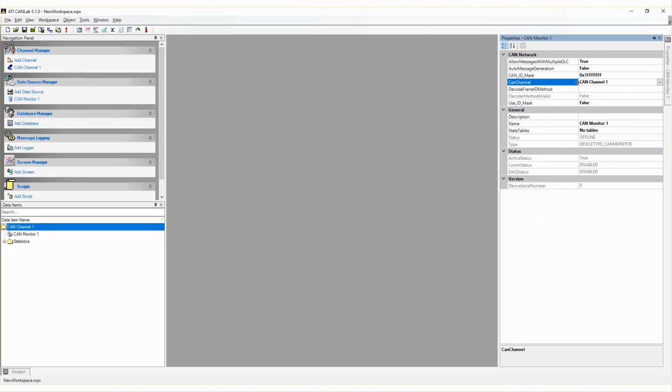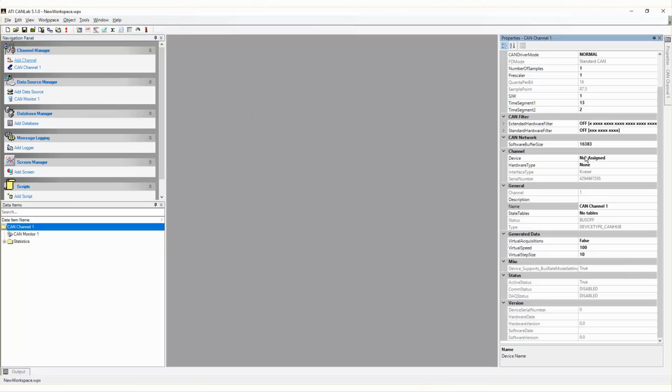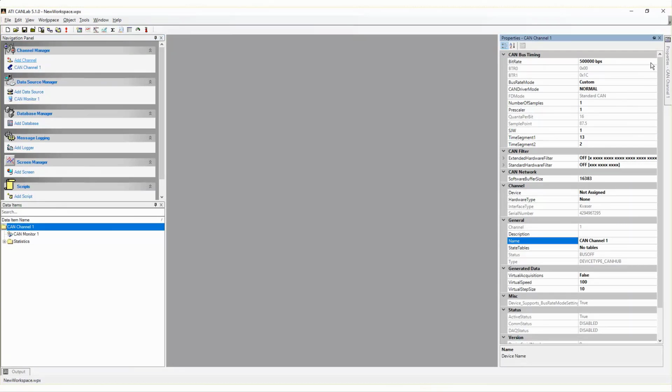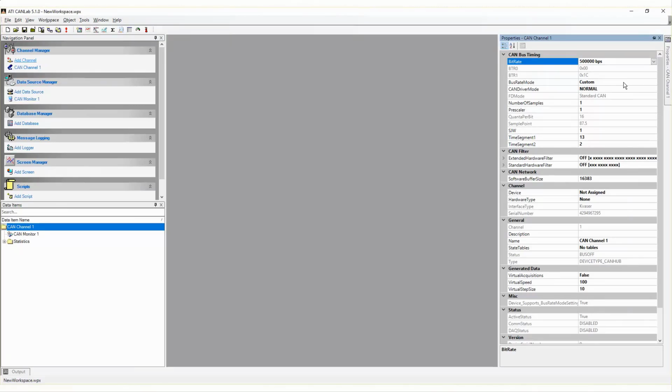And then the next thing we do is we go in and select our CAN monitors. So in an instance where you have a multi-channel device, you can assign monitors to channels and channels to monitors, but they don't have to be linked. So you can have CAN channel 1 go to monitor 2 or CAN channel 2 go to monitor 1 as you see fit.